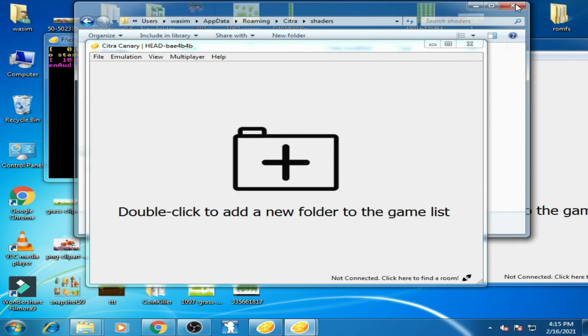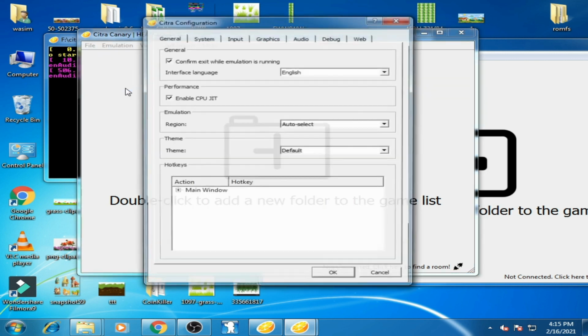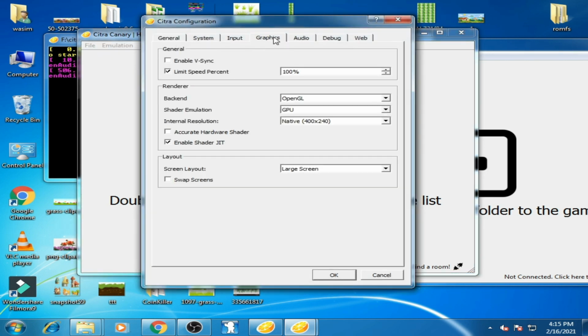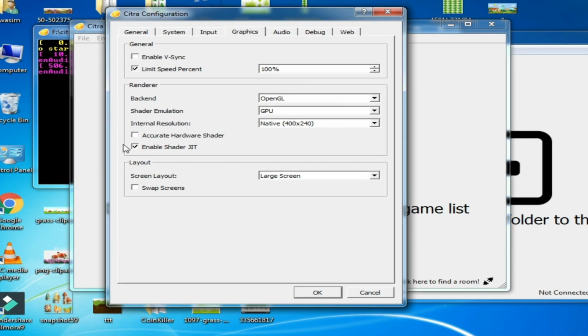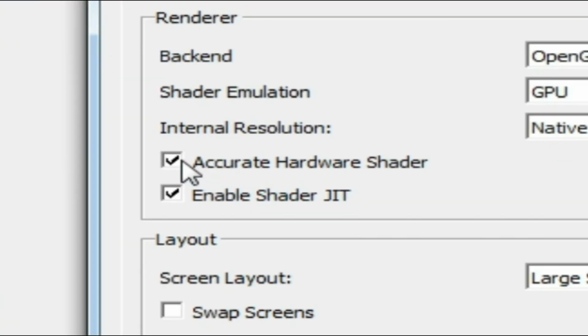It's done, close it. And the second method to fix this problem: go to emulation and go to configure, and go to graphics and check this option. Okay, this one.